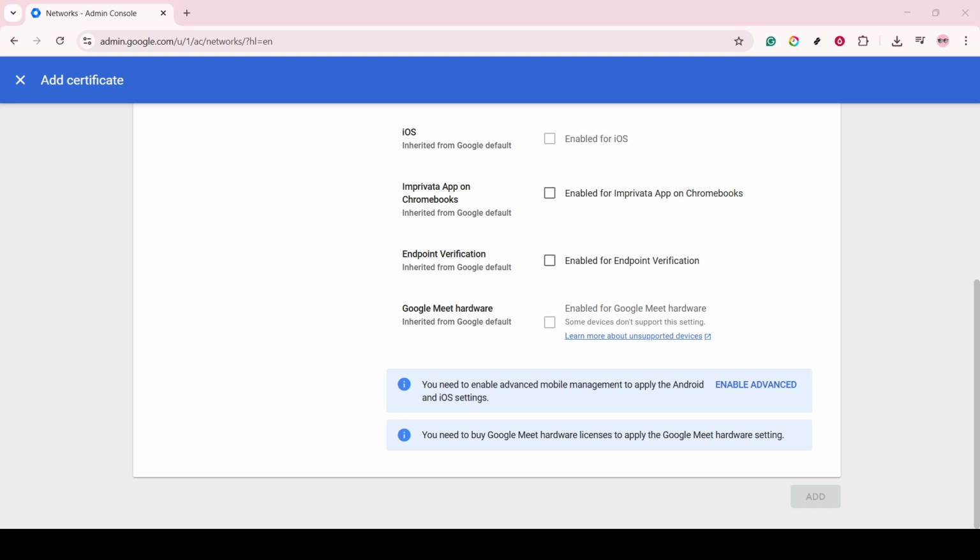This may seem like a straightforward process, but each step plays an important role in maintaining the security and integrity of your network environment. Always ensure that you manage your certificates carefully, keeping them up to date and removing those that are no longer needed. This helps in maintaining a smooth operation and enhances the security posture of your organization.